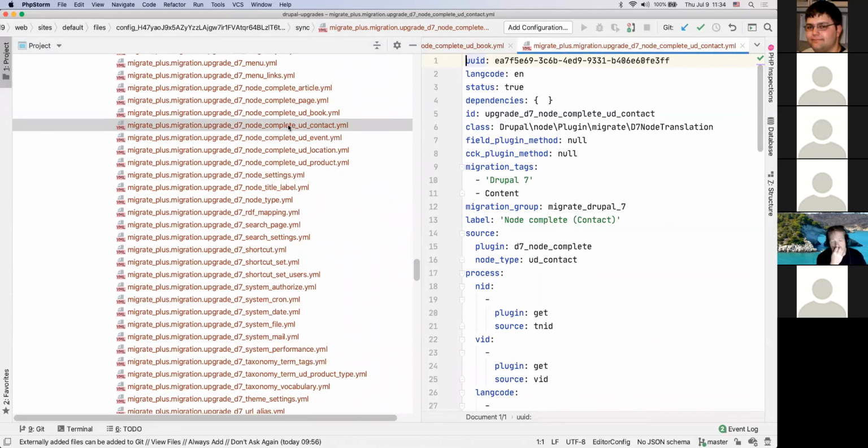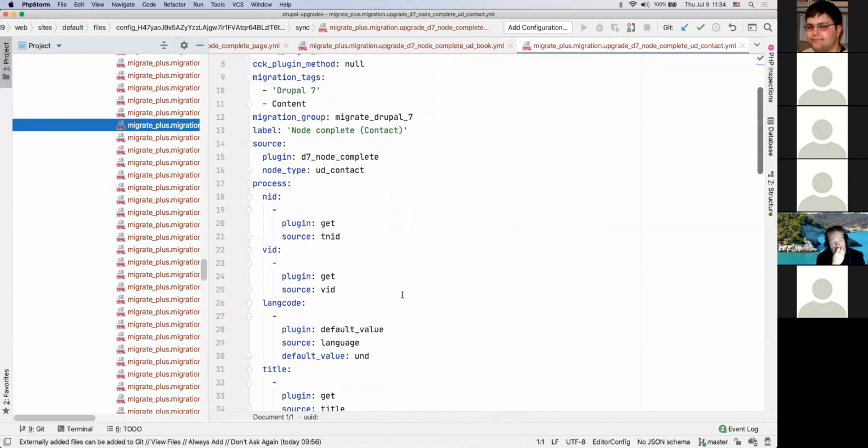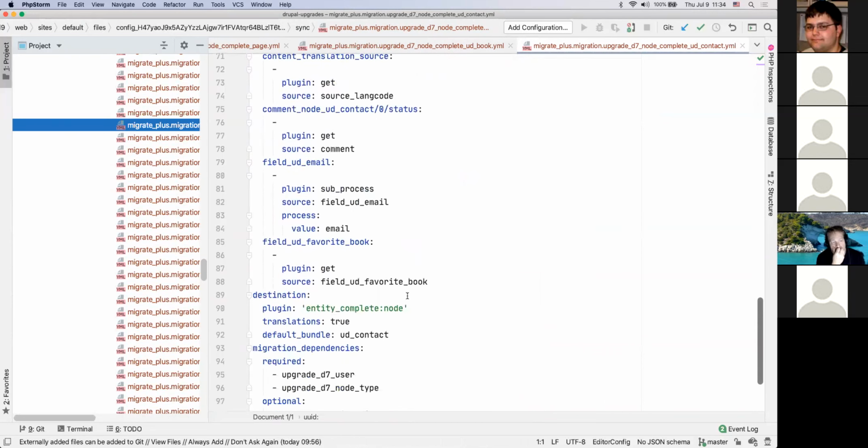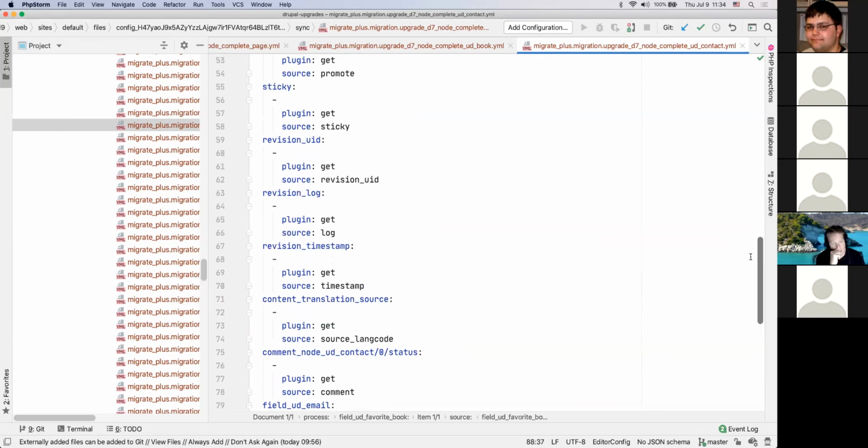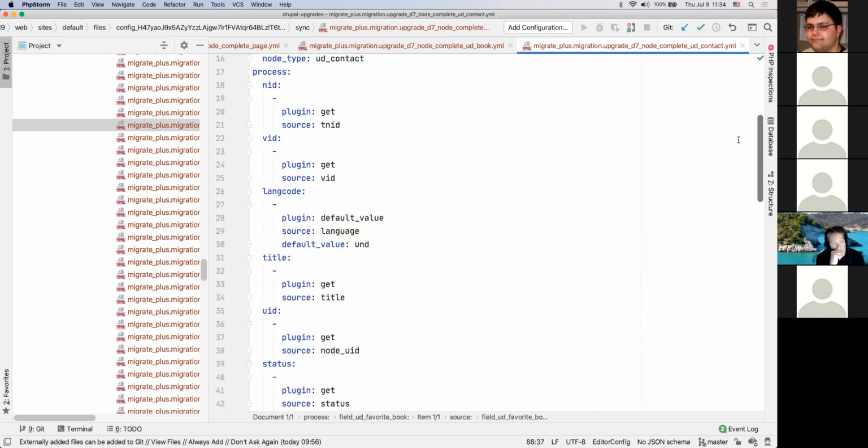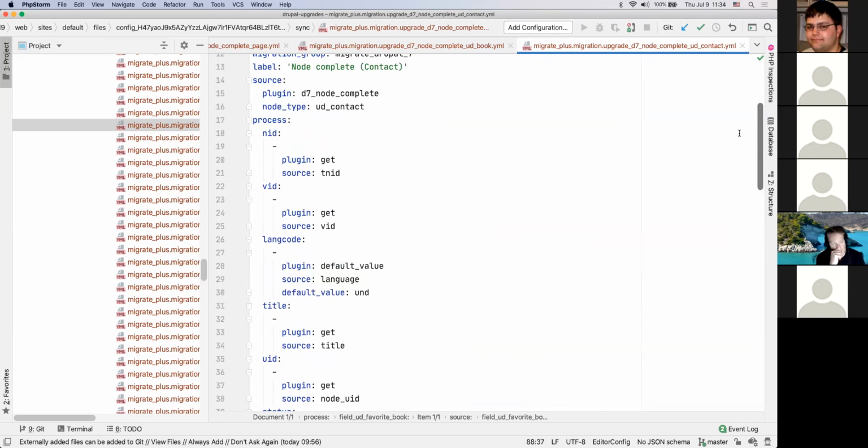So what can you do? For example, if you want to change the contact from being nodes to being users, the biggest and most important change is changing this line to entity colon user. By doing that, you are instructing the API, hey, I don't want to create nodes, I want to create users instead. And of course, you will have to modify the process mapping, because some properties that exist in nodes do not exist in users. For example, there is no node ID. Instead, it would be a UID, and so on. You will have to make changes as needed.